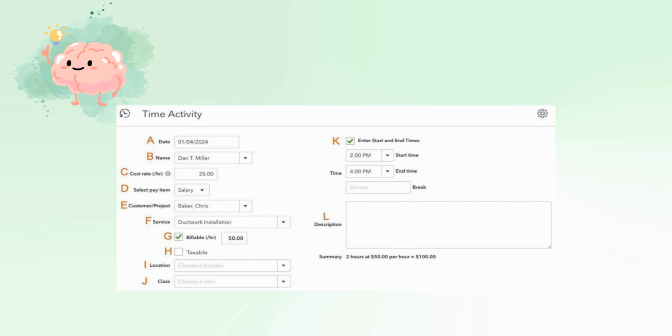Enter the date on which the activity occurred. Select the name of the employee or contractor entering the time. Edit the cost rate or hourly rate. This rate may be the hourly wage or the cost to the company for that individual's time. It's optional if you're running payroll out of QuickBooks unless you need it for internal tracking purposes, like tracking labor costs. However, if you run payroll in QuickBooks Online, this field will be automatically populated based on the employee's information.